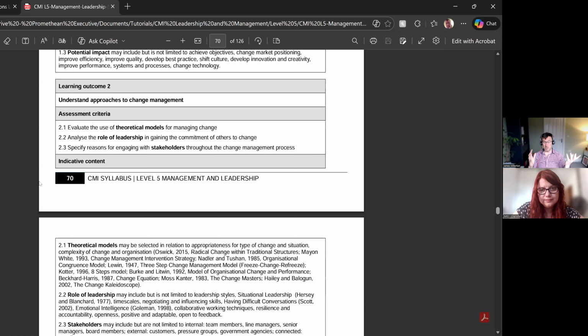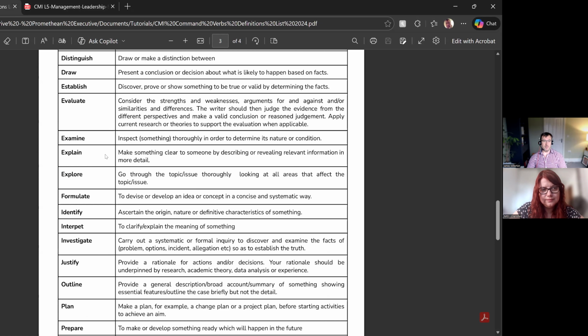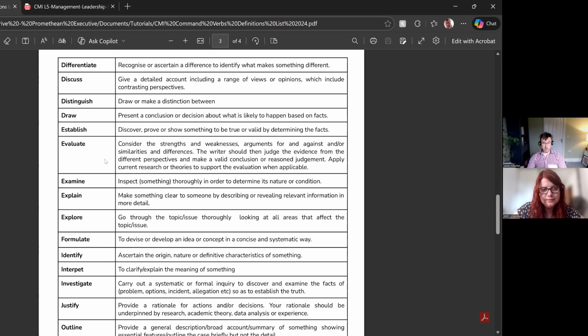But again, as long as you're using theoretical models, and more than one, and evaluating how they're used. What's really important to evaluate is that you consider the strengths and weaknesses of the models and their use, arguments for and against them, how the models themselves might be similar and different overall as well. You might talk about that and look at different perspectives on the use of the models to form a reasoned judgment or conclusion on them.